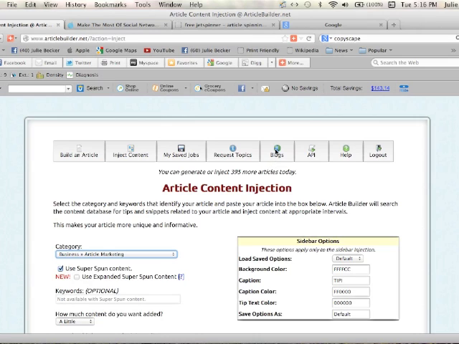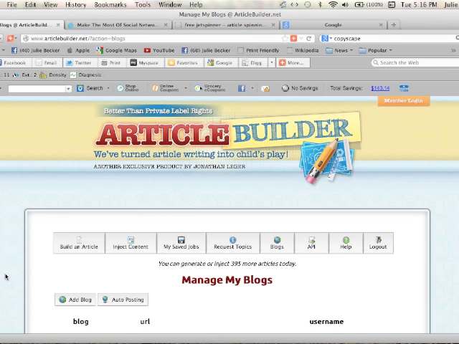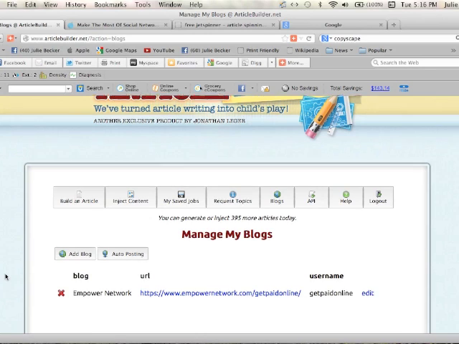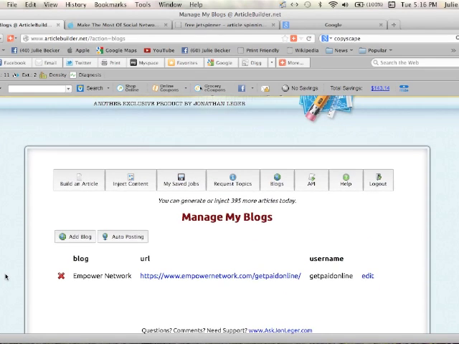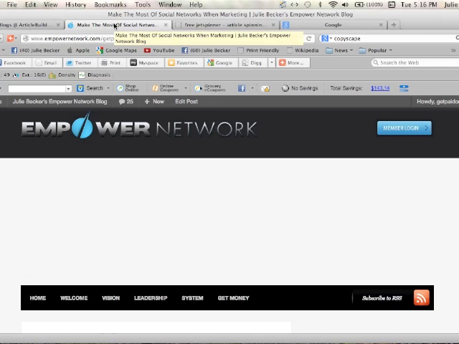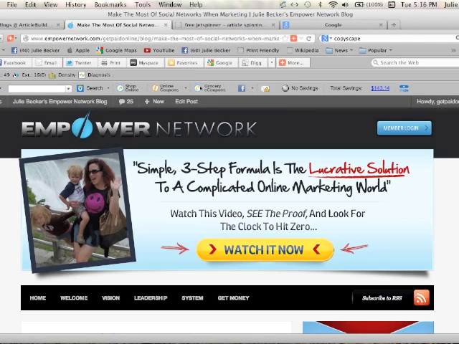Well, I'll go to another topic: Blogs. This is where you can enter blogs that you want to post to. If you want to post directly from Article Builder, this is where you can add your blogs. And here I actually have one of my main blogs. I auto post to this particular blog, and this is my blog right here, my EN blog.